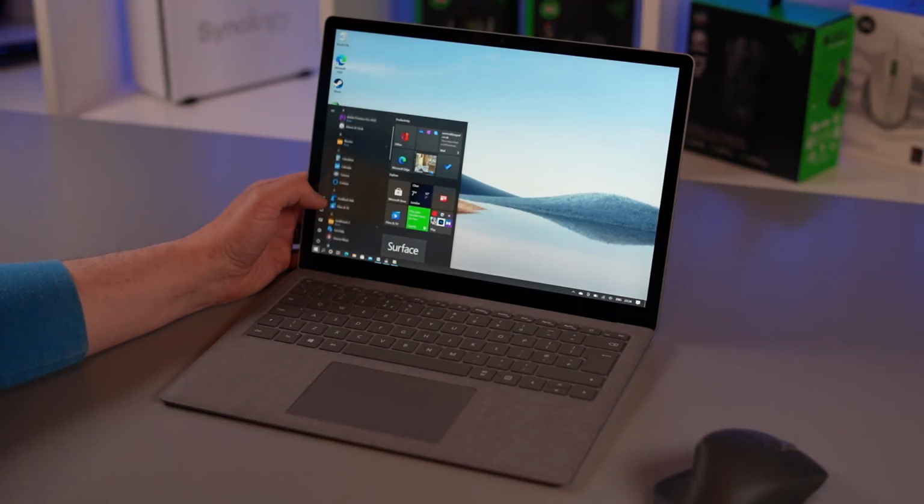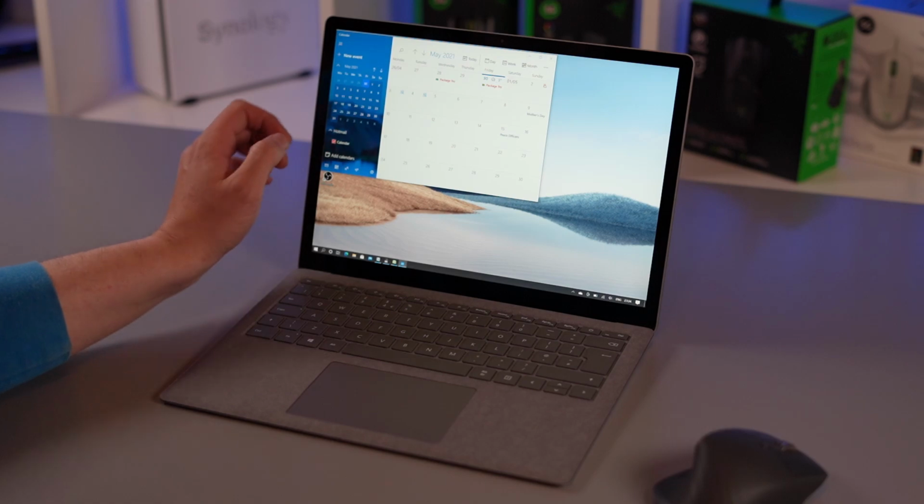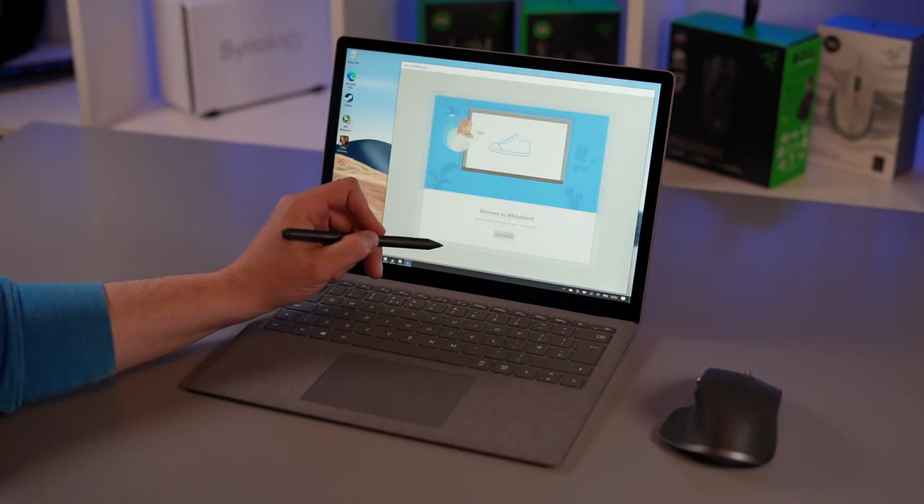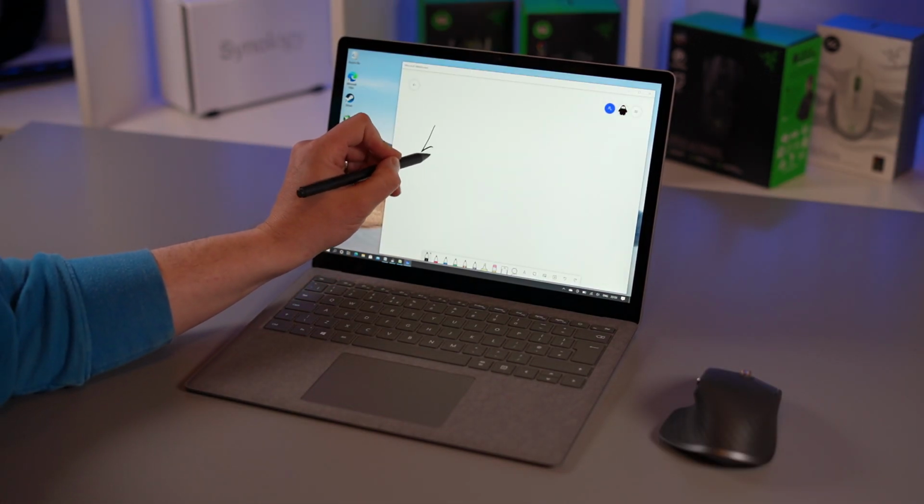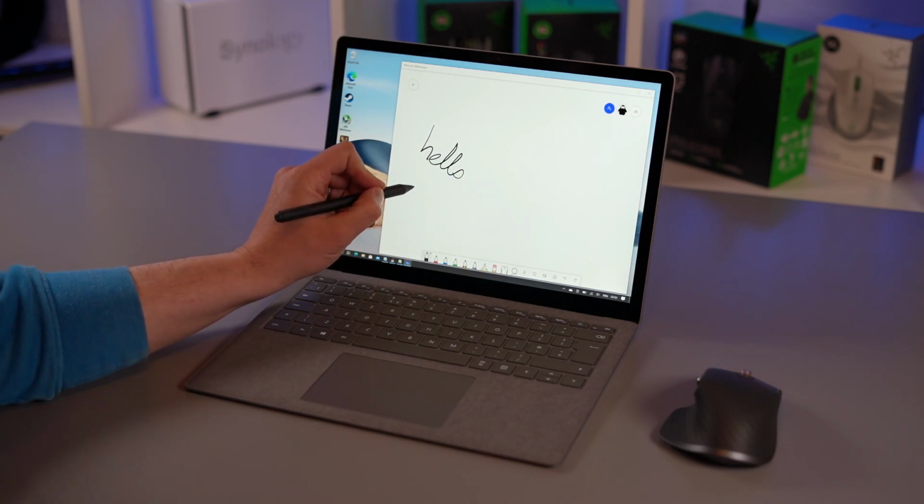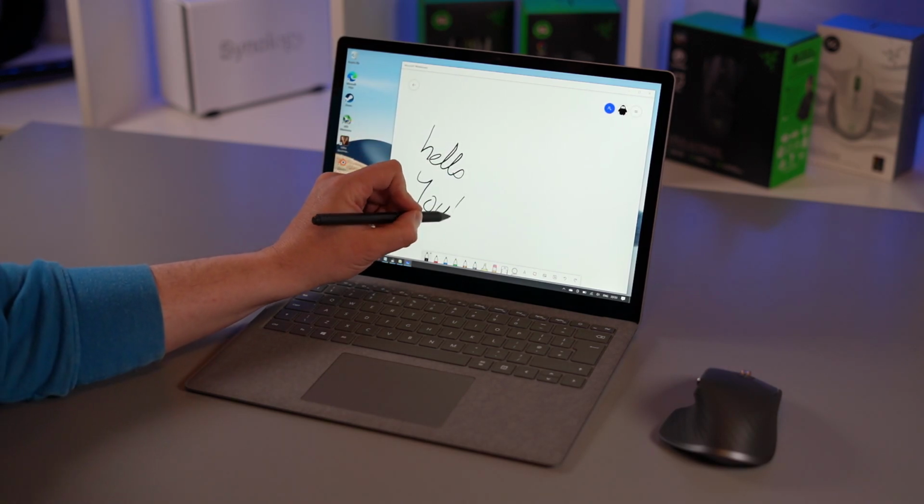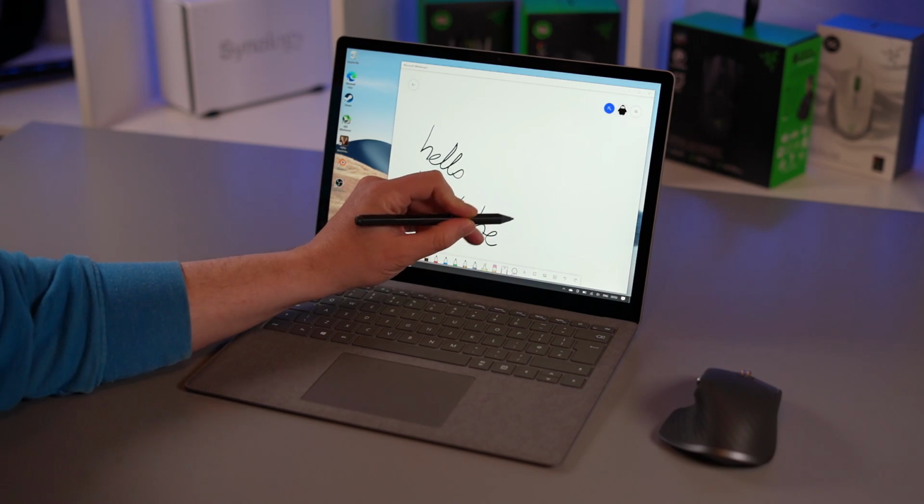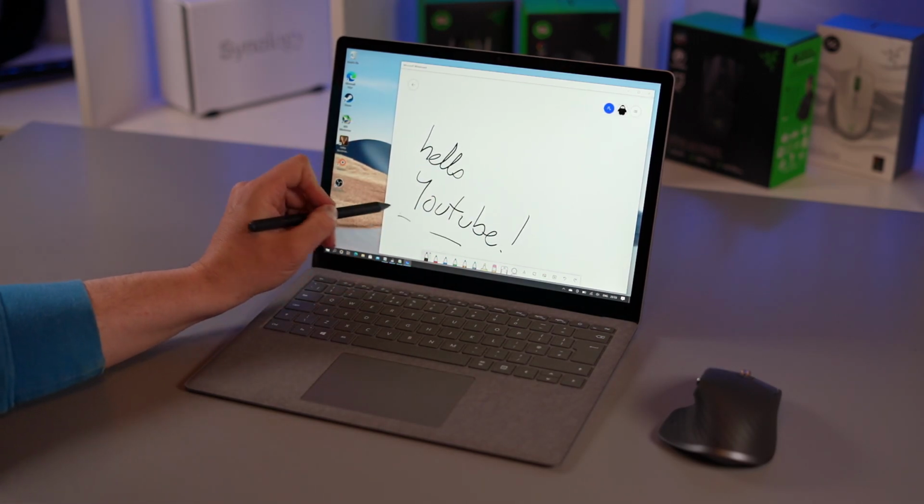Now, the display is also a touchscreen, which is really handy, just like the Surface Pro and the Surface Book, and you can also use the Surface Pen on these laptops. I wouldn't imagine many people are going to use a Surface Pen on a laptop, especially for art, but you might want to use it for notes. It is there as a feature if you do wish to use it.